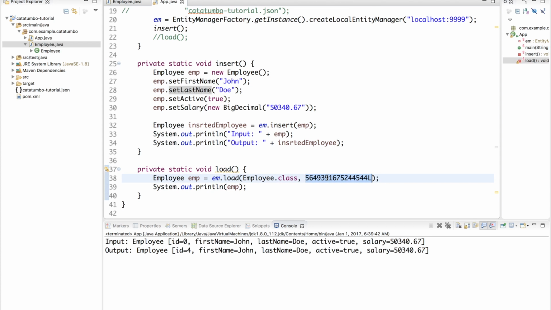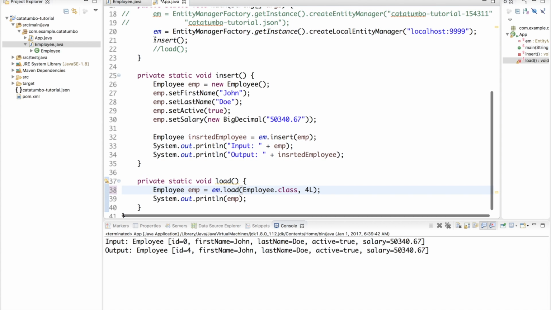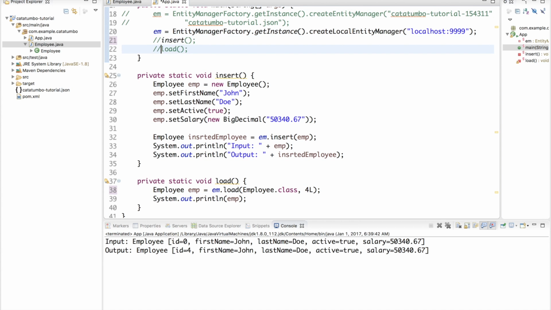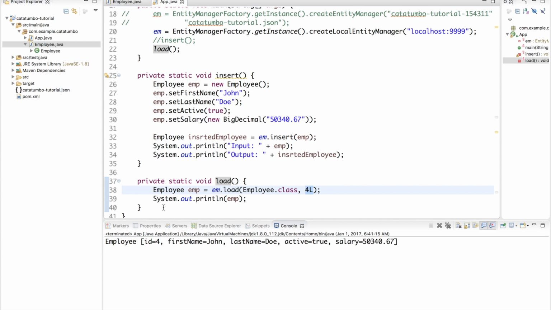So since we created an ID of 4, let's go ahead and try to load that instead. All right, so we are basically loading from the local data store with an employee ID of 4. So let's go ahead and run the app, and we did find the record, and those are the details. So that covers both. Now you know how to connect to both the remote and local data stores.